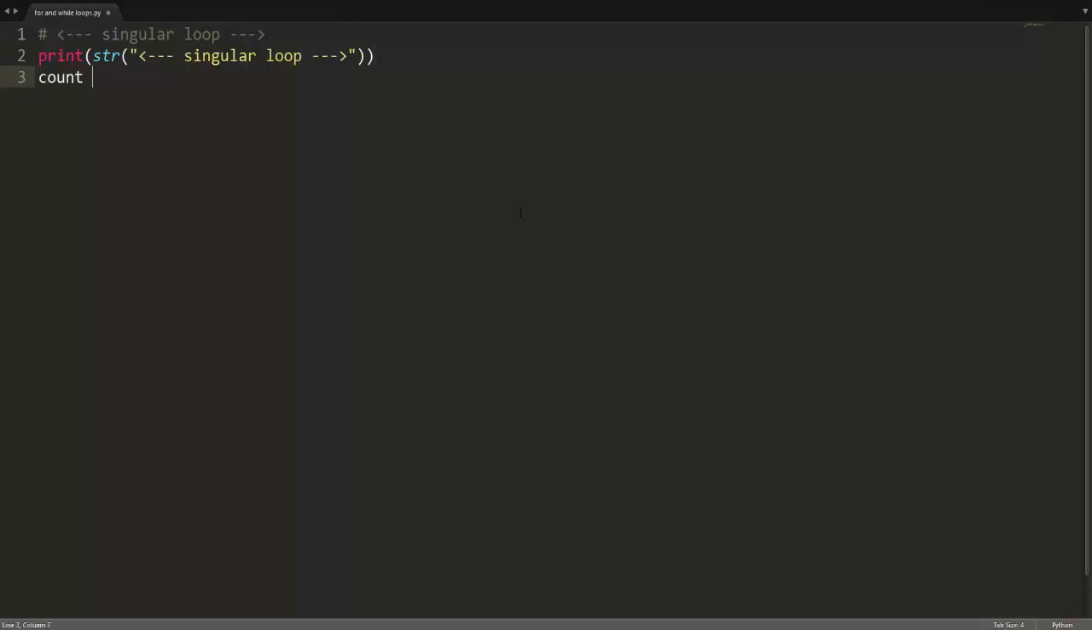So let's create a count. So count is equal to 0. And then we're going to use a while loop. So while count.